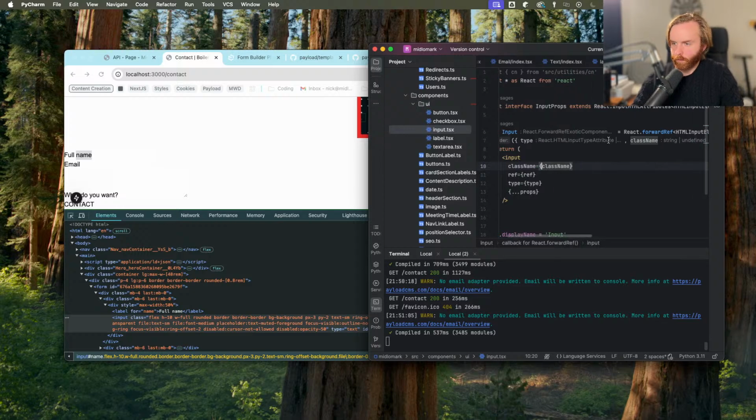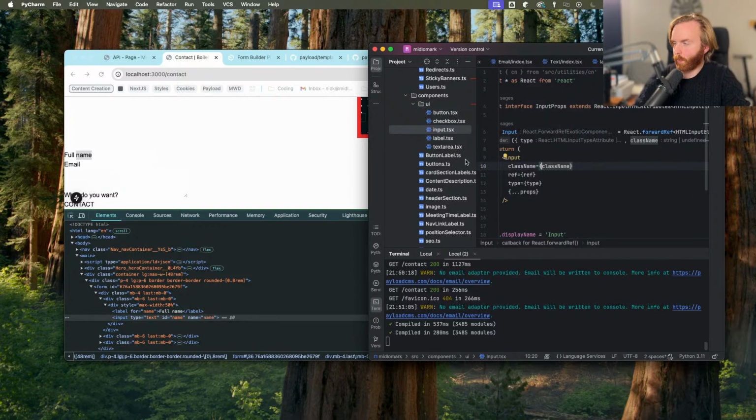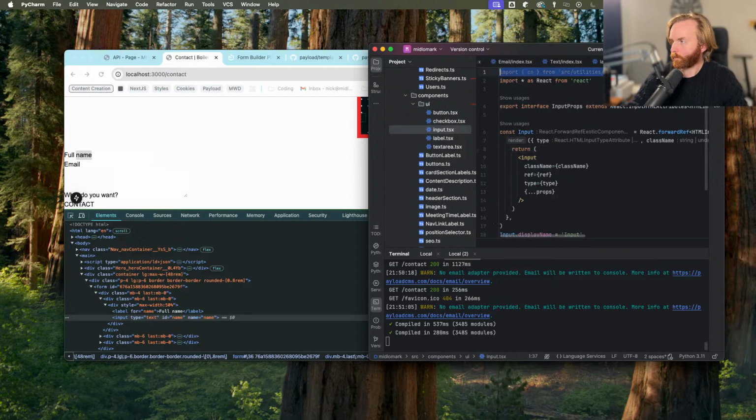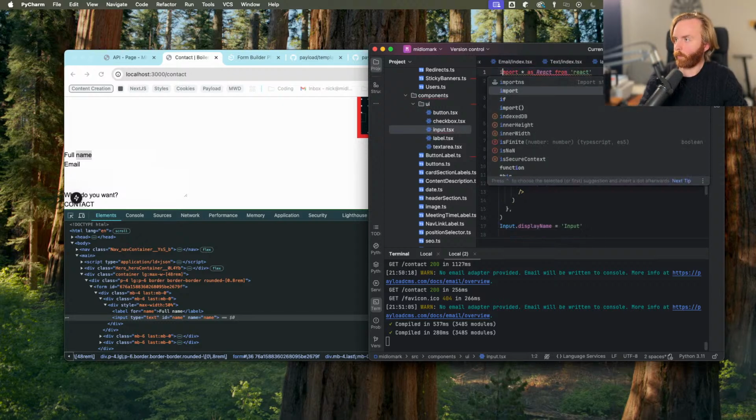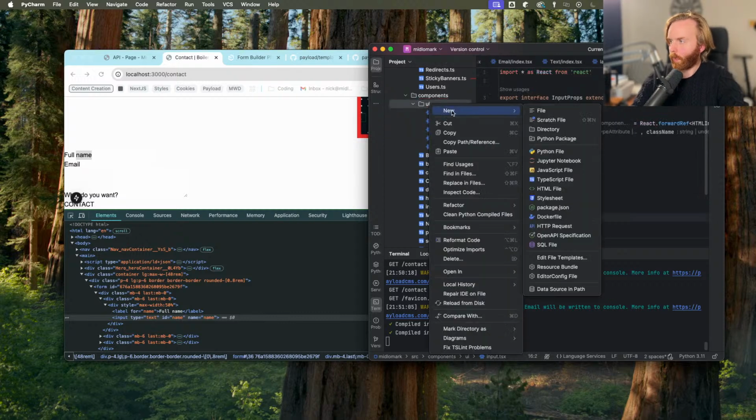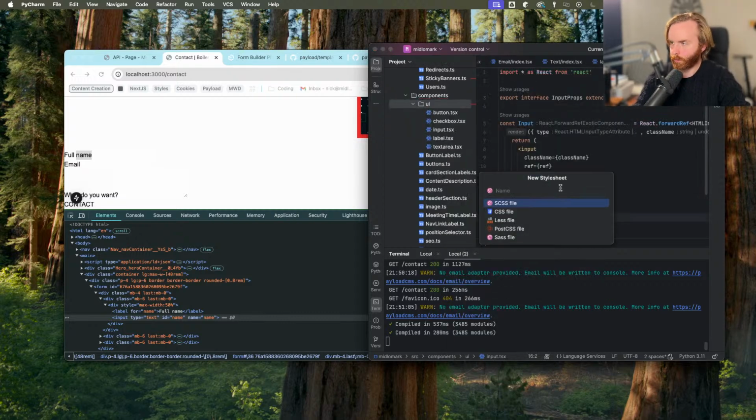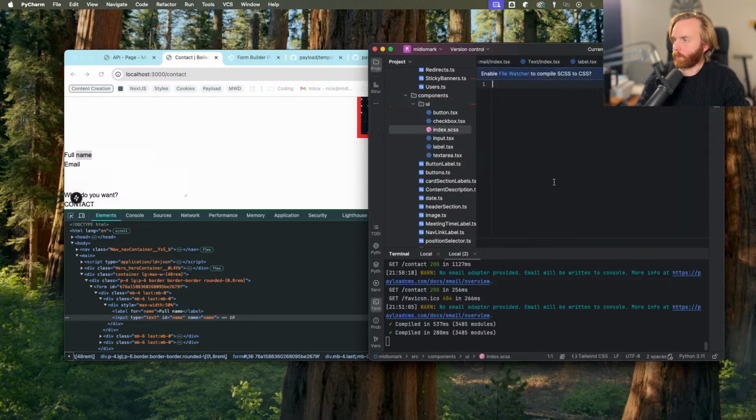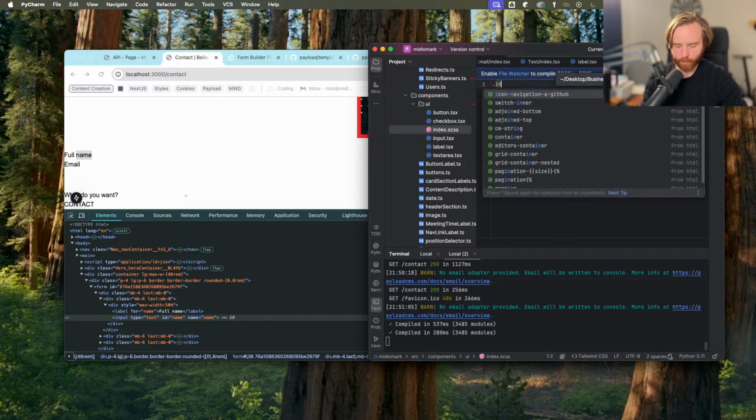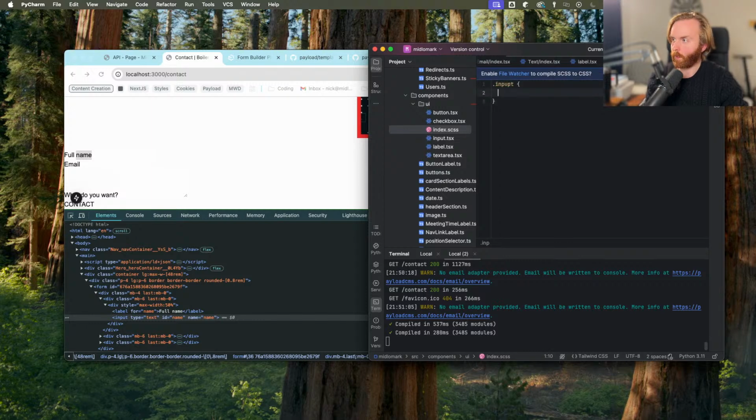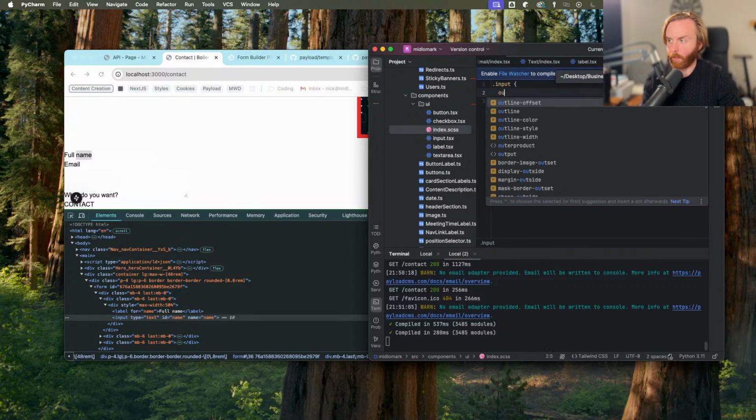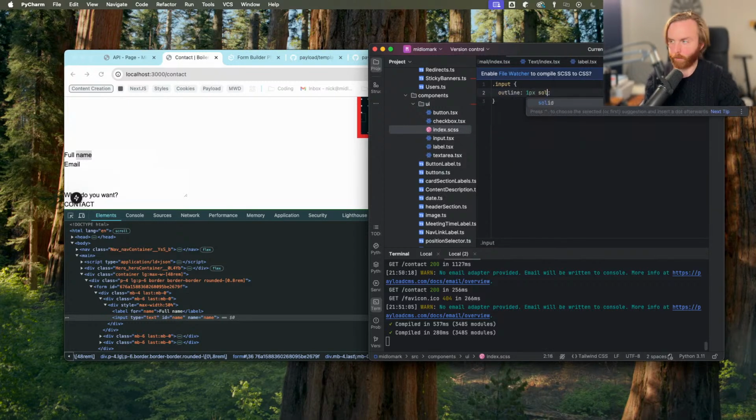Great. So if I save that, all those class names go away. Now we can, in our UI, add a new style sheet, and we'll just do index. We could add a different folder for each of these UI pieces, but that just seems like overkill. So we'll do input. I really can't spell today. And we'll just do outline 1 pixel solid black just to get something going.